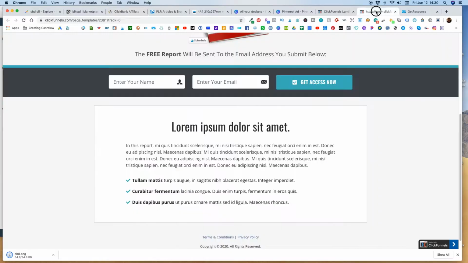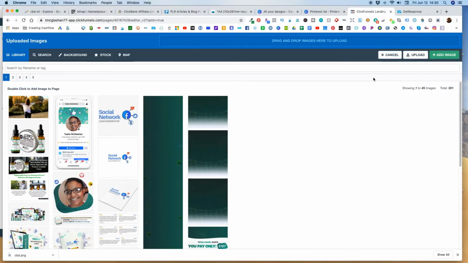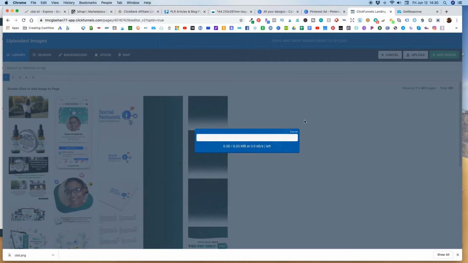And now we come back to ClickFunnels and close this out. And then you click upload, or you can drag your image to that and then it'll upload as well. So that's kind of cool and convenient.